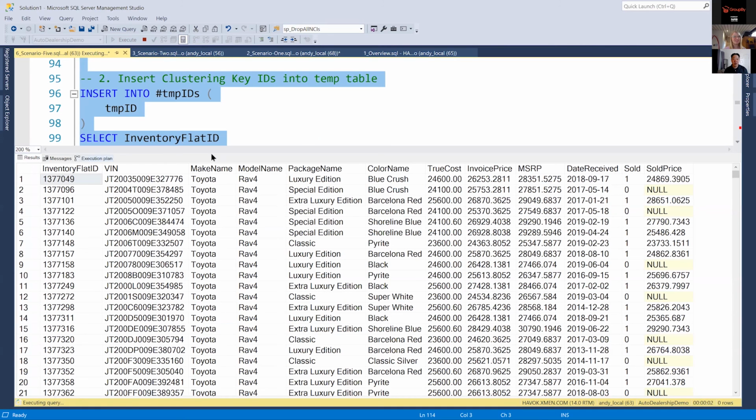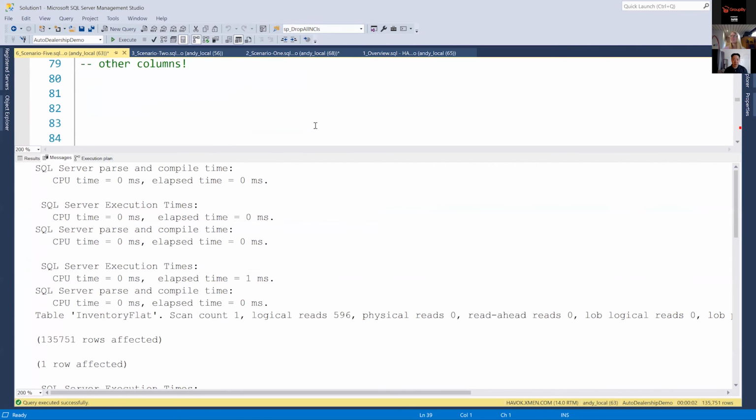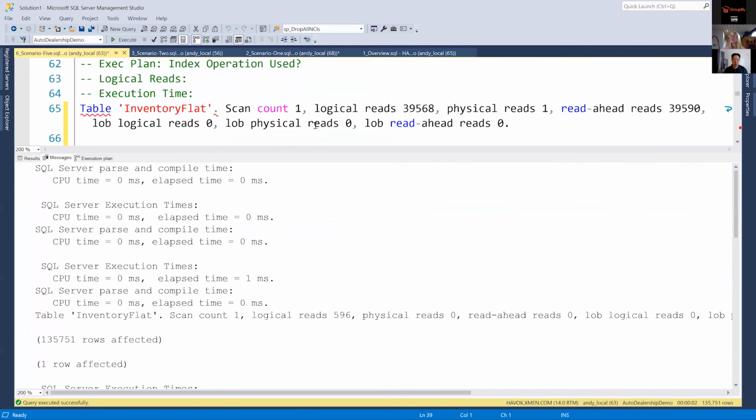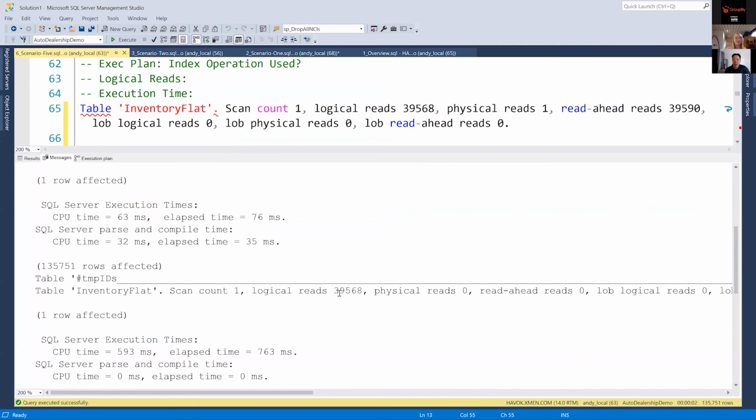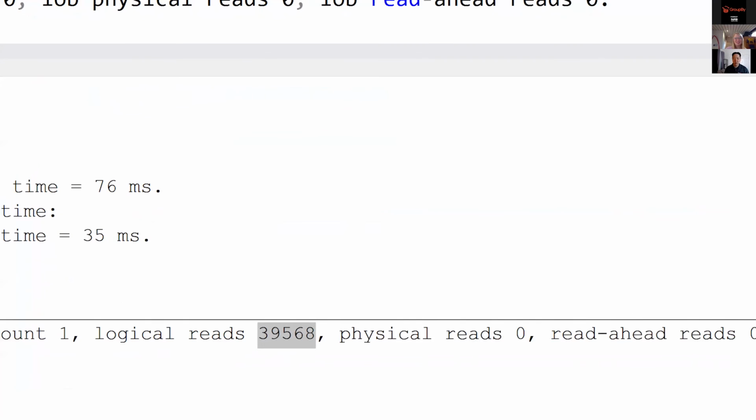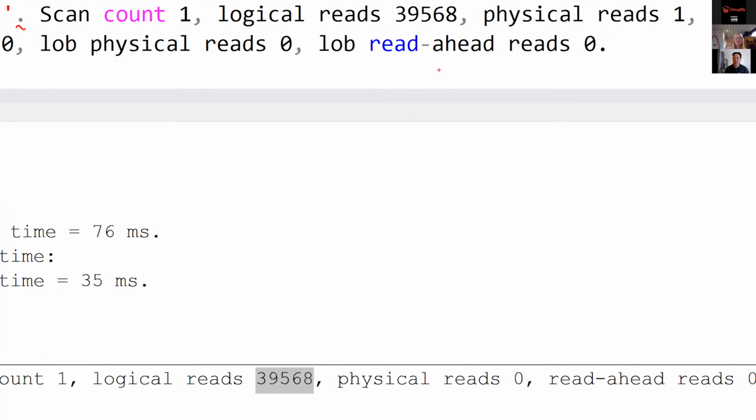Okay, if I look at the messages tab, and I'm going to scroll back up just to show the prior numbers. So, 596 logical reads, that's to read from the inventory flat table into the temporary table. So that's good. That's nice and lightweight. But then the join, hey, wait a minute. I have to go against all of inventory flat once again. Why is my logical reads identical? That doesn't make any sense.